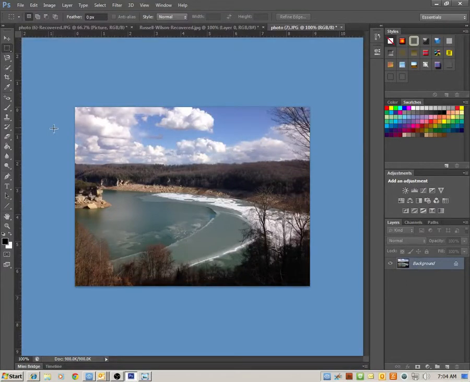Today we are going to increase the canvas size. So the first thing that we want to do is change your background to a normal layer by double clicking. And then what I'm going to do is add a new layer. I am going to put the picture layer on top of the blank layer.